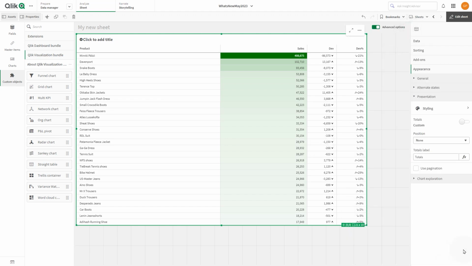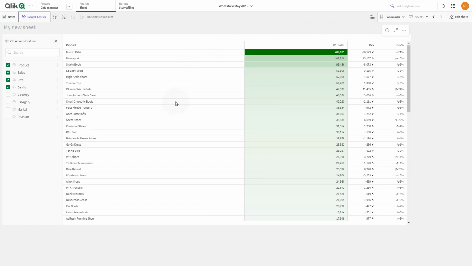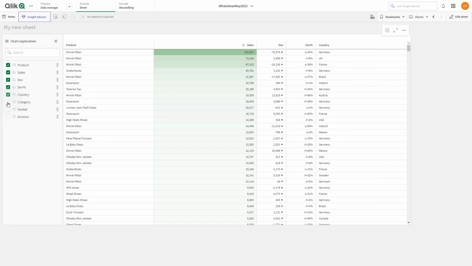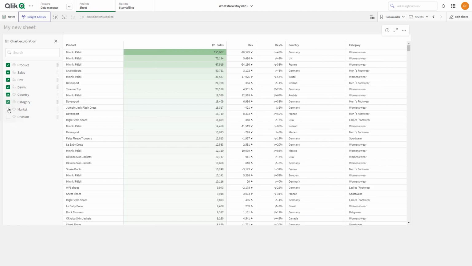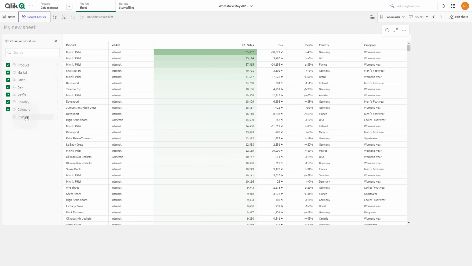In the Properties panel, you can enable chart exploration. You can choose the option Auto or Minimized. Choosing the Auto option, the Chart Exploration panel will be visible automatically when users open the sheet. Chart exploration allows app consumers and other users that do not have edit rights to customize the original straight table when they are in analysis mode.